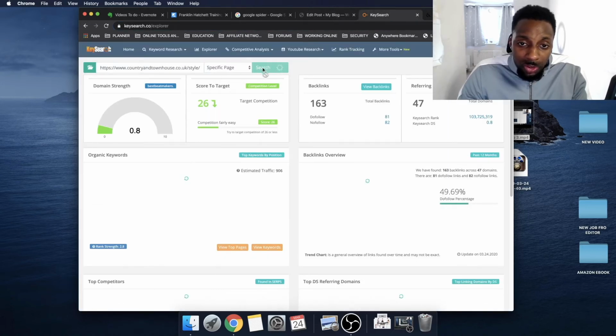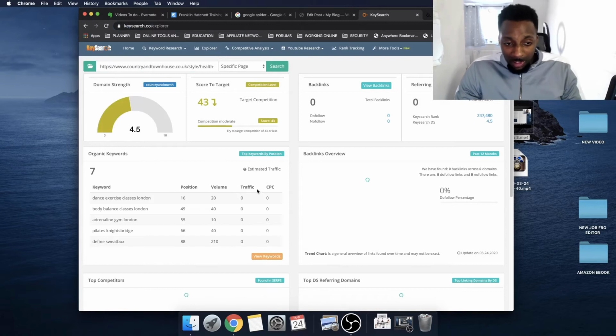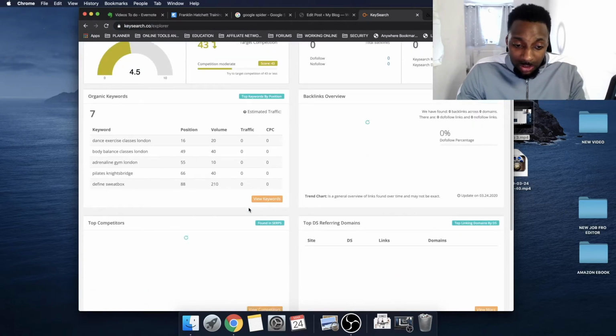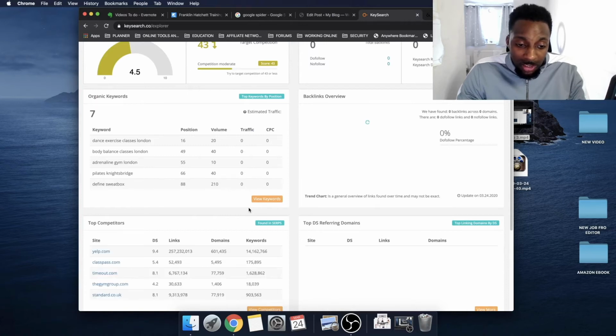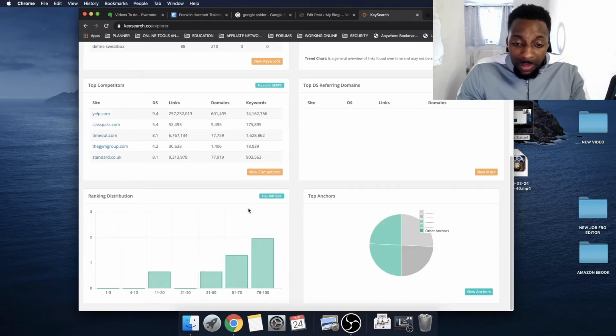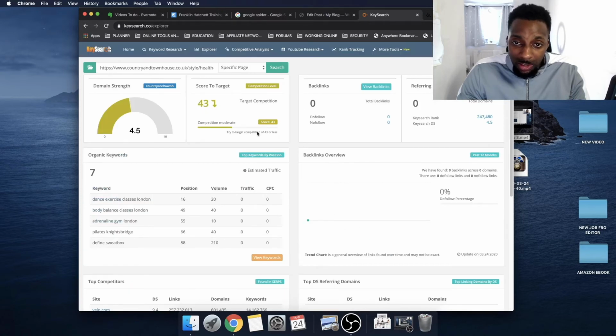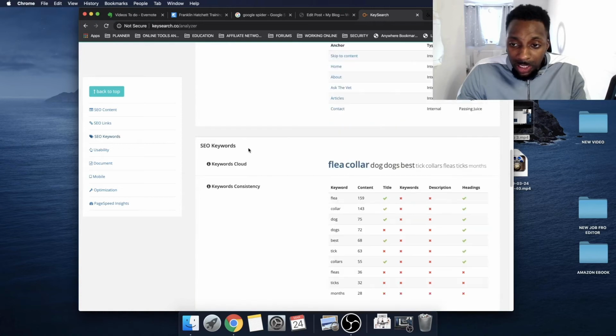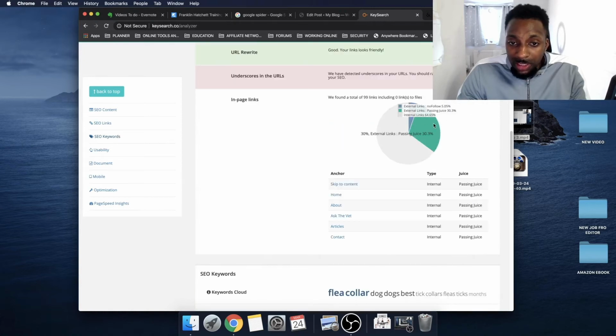What you would want to do is look at the top 5 and the anchor text they're using on the outbound links. I'll show you. If we go to this page analyzer, we can see SEO keywords. So let's have a look.